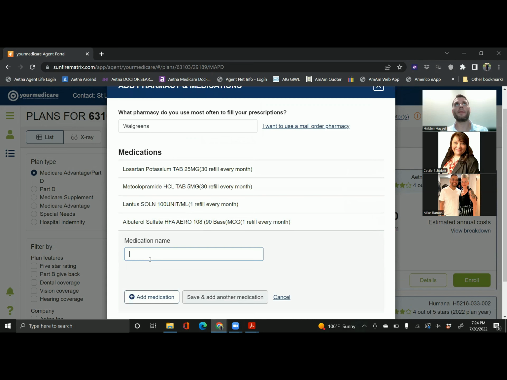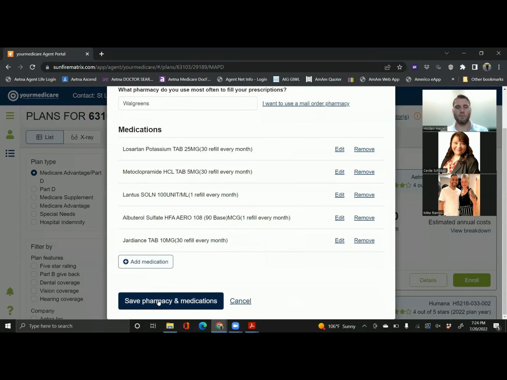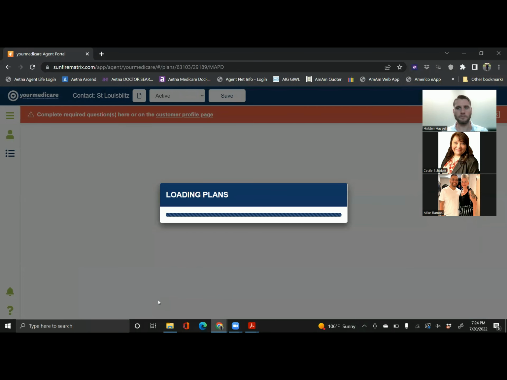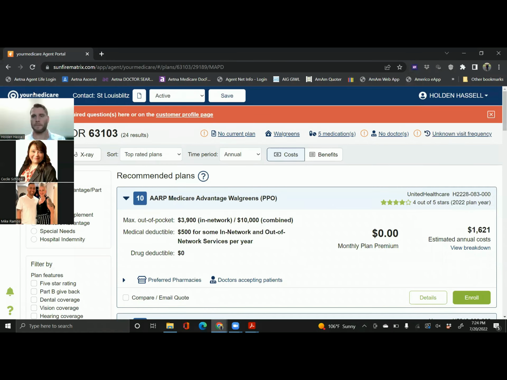And then let's do Jardiance, which can be a tier 3 or tier 4 drug. So it's a brand name. Then I'm going to hit save pharmacy and medications. After I hit that, it's going to tell me what our estimated annual cost is, because that's prescription drugs. It's going to tell me the monthly premium right here, which we obviously know. But since the monthly premium is 0, the estimated annual cost is strictly just going to consist of drugs.